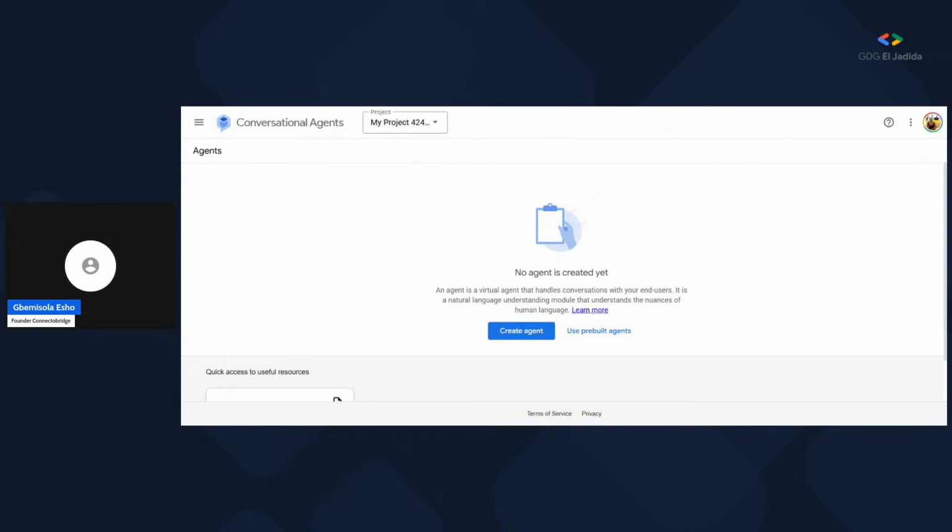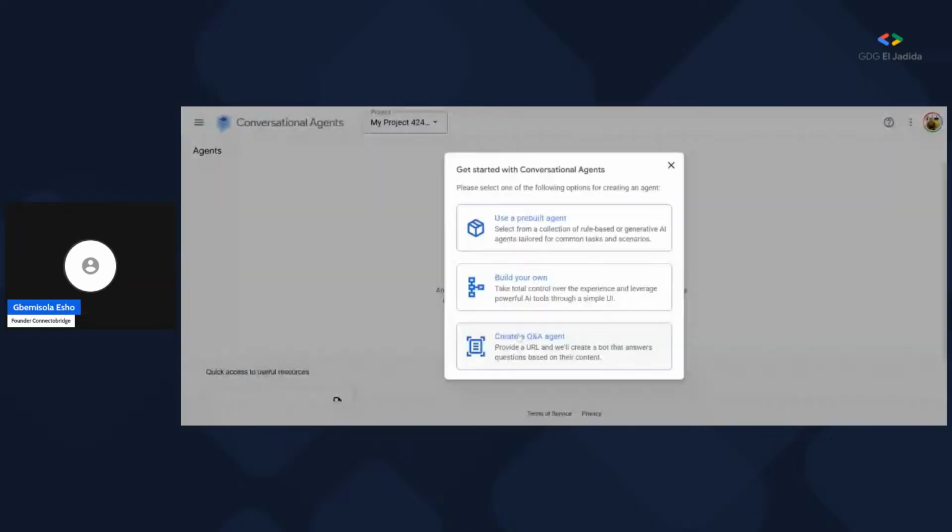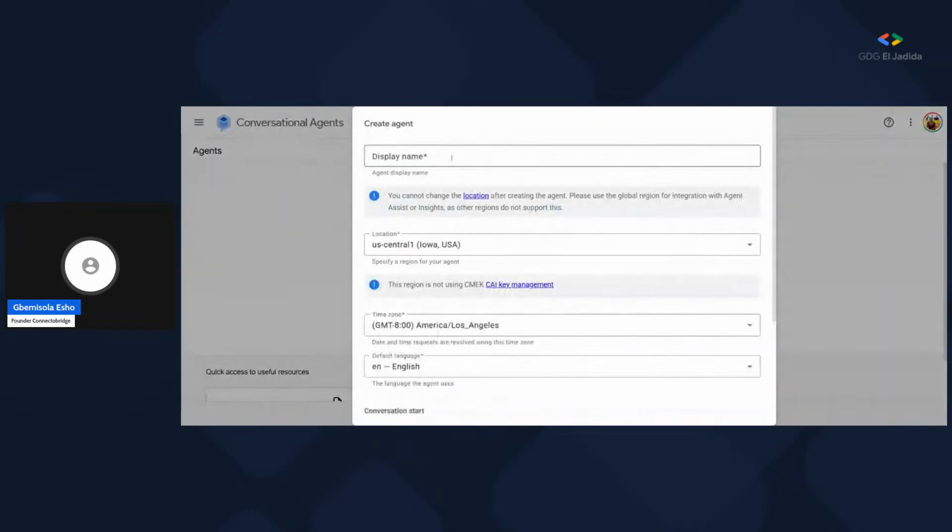Maybe because, okay, it hasn't created yet. Go ahead. Here we are. So it says, build your own. We're building our own, so we click this. What do you want to call it? I'll call it Tita Tato, or I'll call it El Jadida.